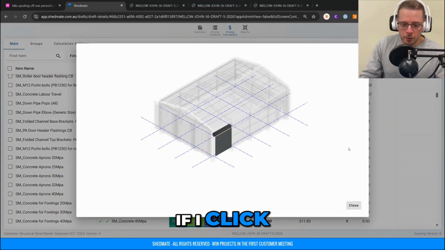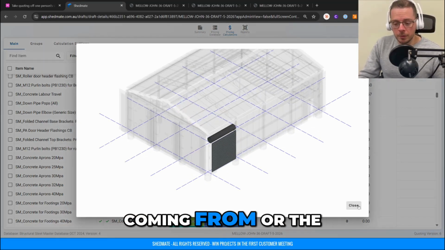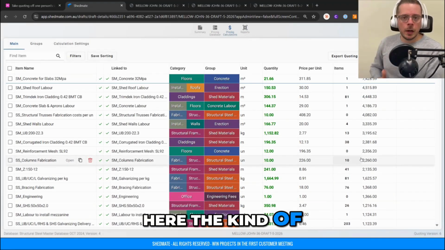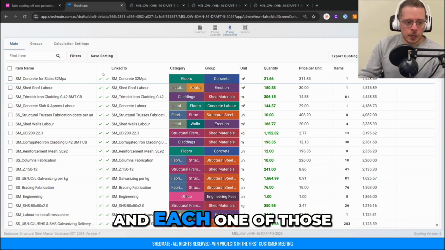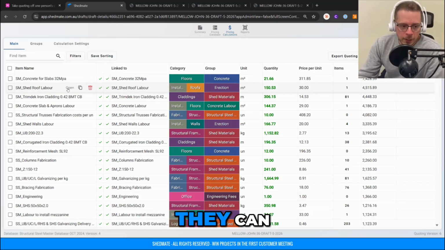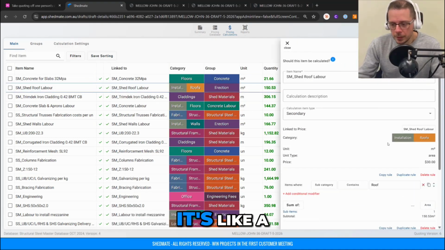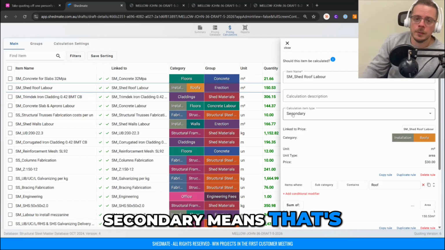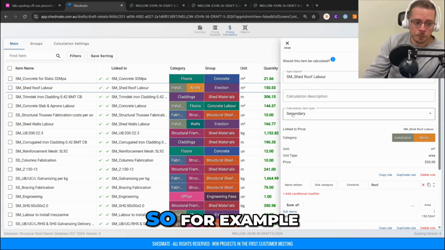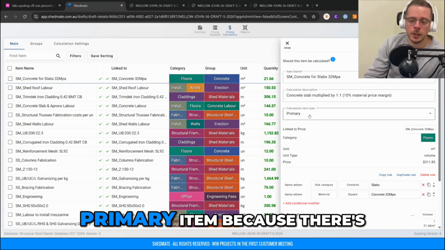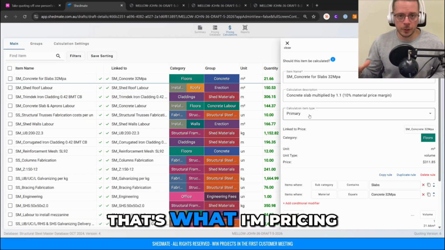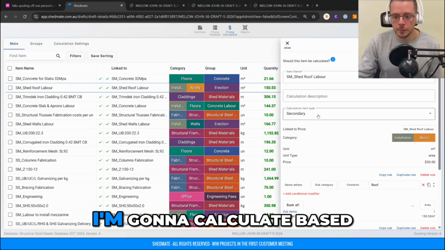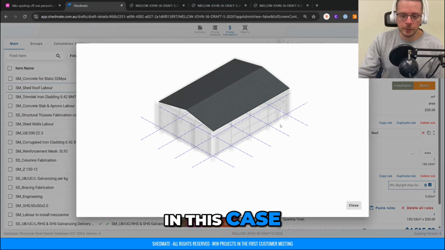And once again, if I click on the items, it's going to highlight where that's actually coming from, or the main item that's associated with it. Okay, so I'm going through here the reverse engineering of this, and each one of those pricing calculations can vary a lot. So sometimes it's an estimation that's a secondary item. In other words, secondary means that it's not associated with a physical material. So for example, the concrete for slab is a primary item because there's concrete there. So that's what I'm pricing. But the shed roof labor is not a physical material, but it's a secondary item that I'm going to calculate based on something. In this case, it's the roof.